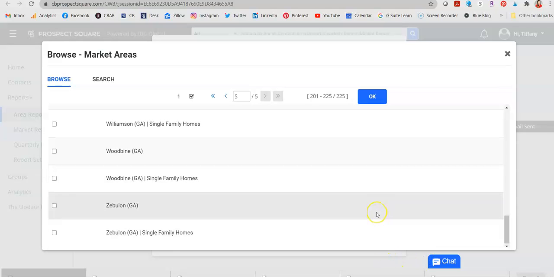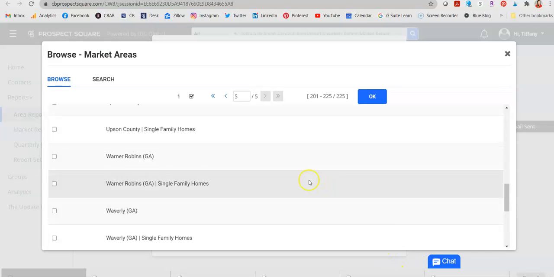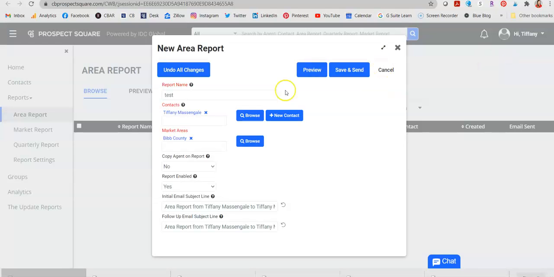See Zebulon, Georgia, Warner Robins. Okay, so there's a lot of options. I've done Bibb County just for an example. Do we want to copy the agent? Do you want to be copied on this report? You might want to while you're first sending it out, right? Report enabled.